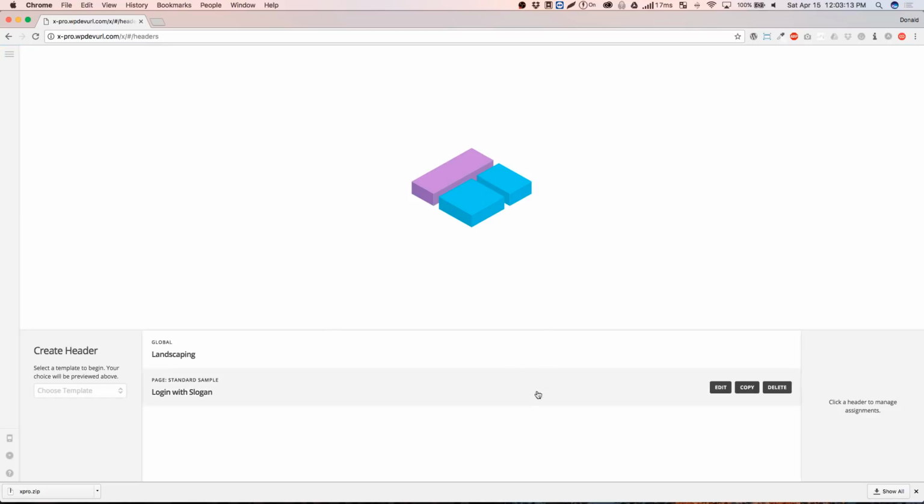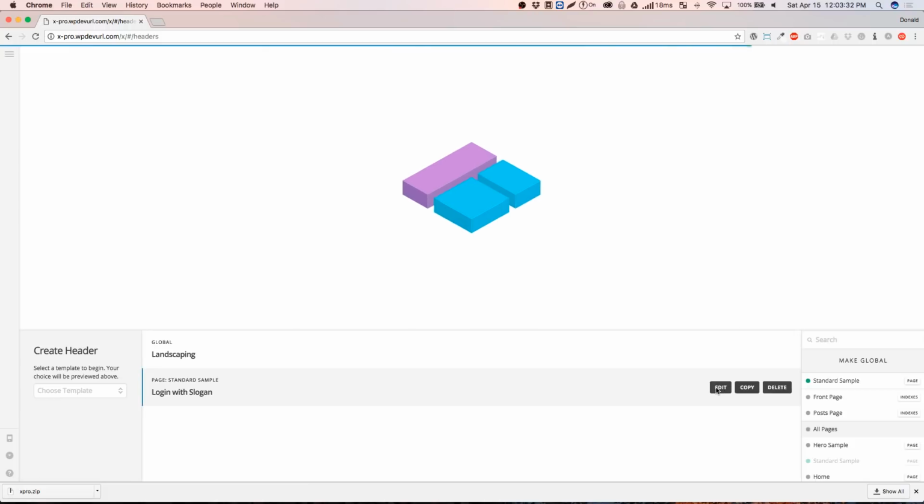So I've got a couple of them that I've been working on all week, just so you guys can have something to look at. And I'm not able to rename them yet, so this one says landscaping, but it's really not landscaping. But we're going to start with the login with the slogan.